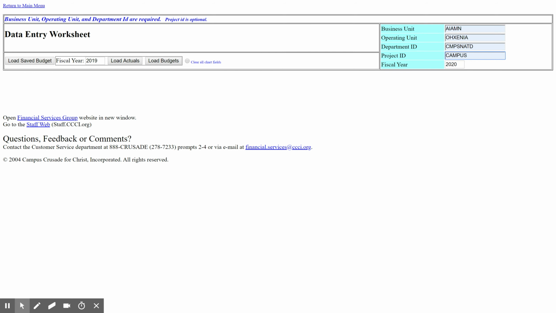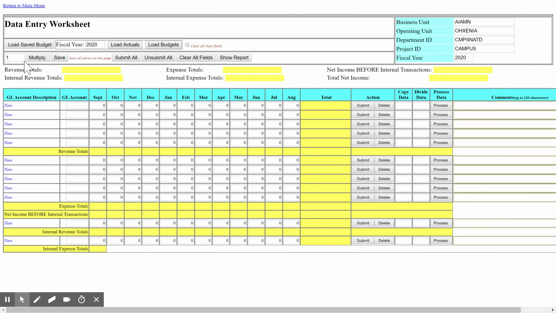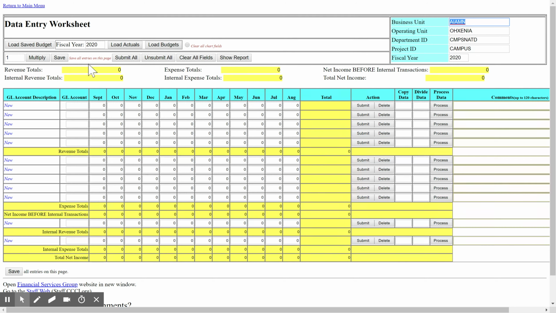So this right here is telling me the current fiscal year is 2020. You can't actually edit this field here. So you're going to want to go back over here to the left-hand side. You see where this says 2019. You're actually going to want to change that to say 2020. And then load saved budget. So loading the saved budget for a new fiscal year is always going to give you a blank slate.